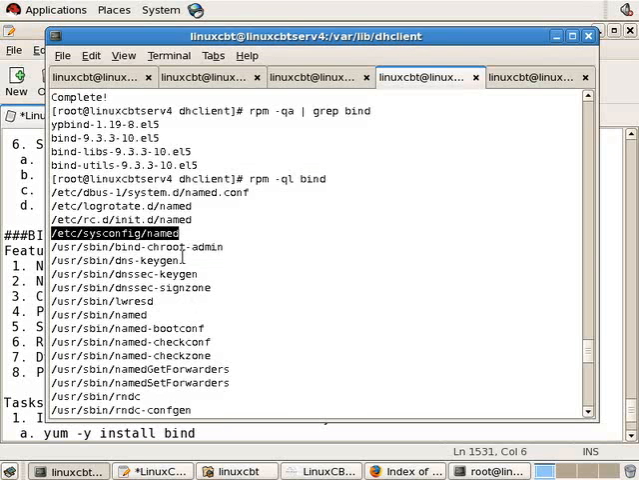A chroot admin utility. A keygen utility for DNS as well as DNSSEC. A signature utility. And these utilities, the keygen and signature utilities, allow you, the administrator, to secure communications between communicating DNS servers, such as primary and secondary servers that are under your auspices. And by configuring a key, you ensure that only servers configured with the key will be able to communicate with your server or servers.